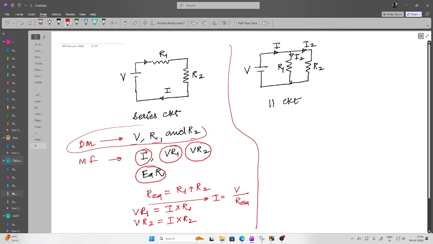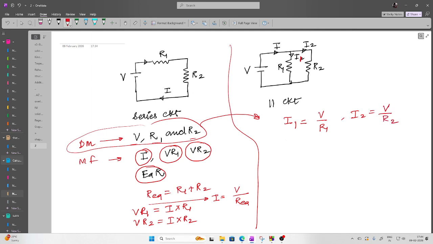In a similar way, we can plan for the second case. This will remain the same for the parallel circuit as well. Now we have to find the branch currents, the current in this resistance and the current in that resistance. Let's say this is I1. I1 will be the potential across it, that is V by R1, and across R2 it will be V by R2. Once this has been done, we can also evaluate the total current, which is nothing but the sum of these two.